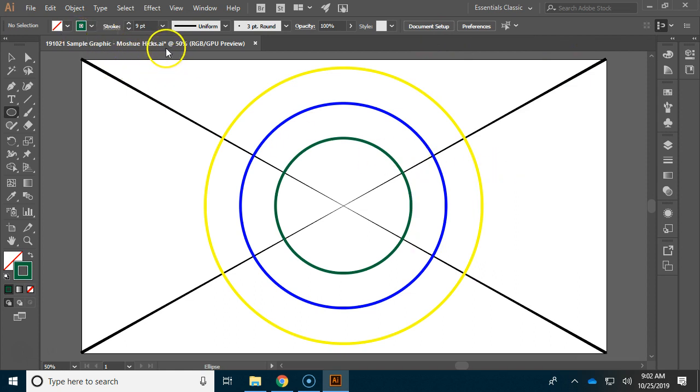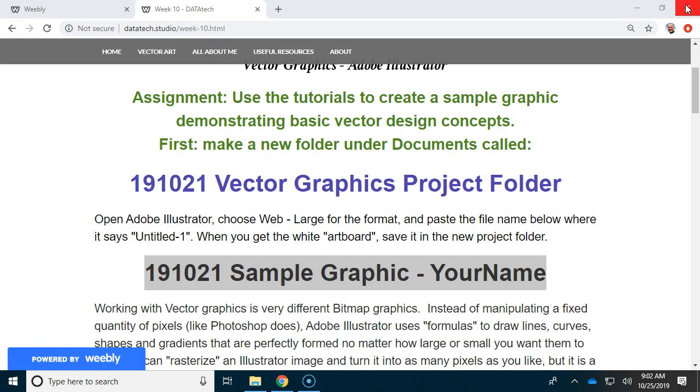You can see right here that there's an asterisk, which means this has not been saved. If I press Control S, the asterisk goes away, and when I close Illustrator, it doesn't complain. It just closes, and that's how you know for sure that it's been saved.